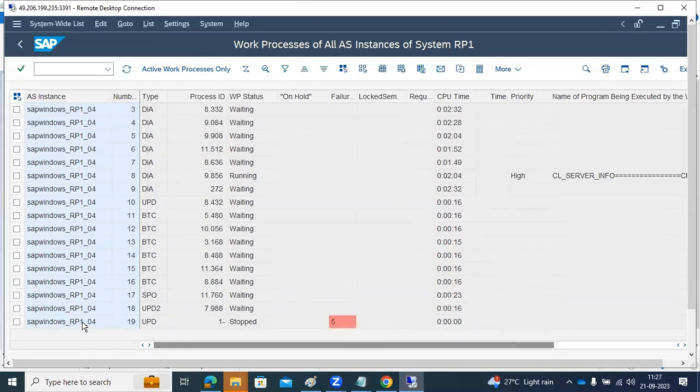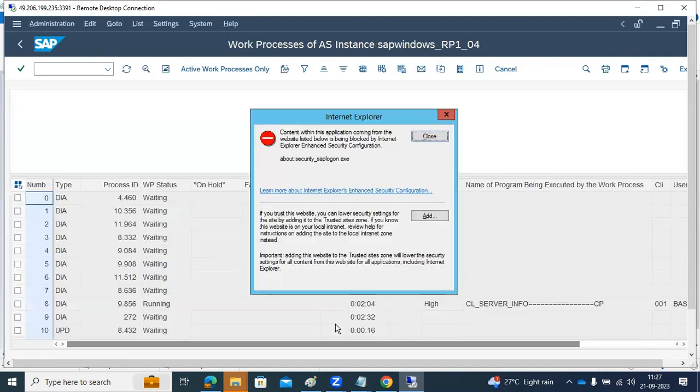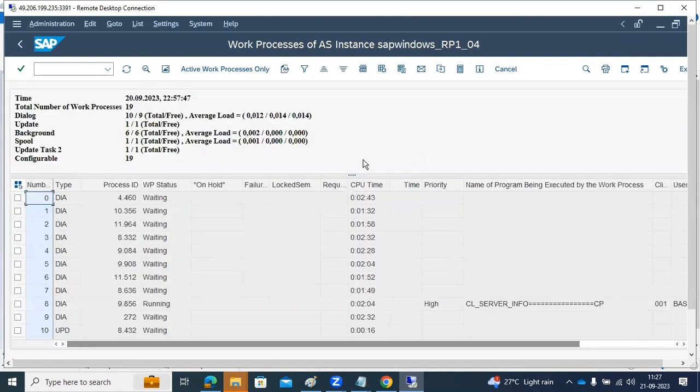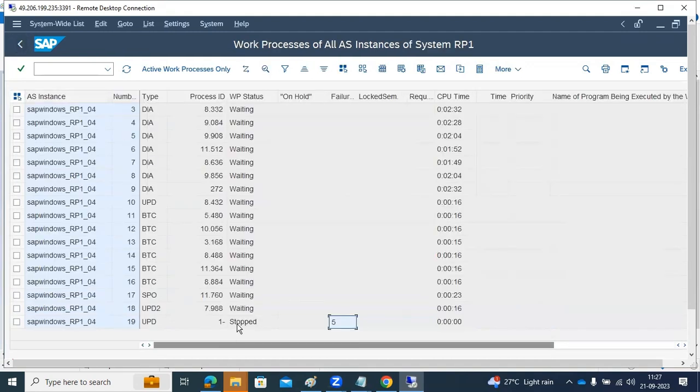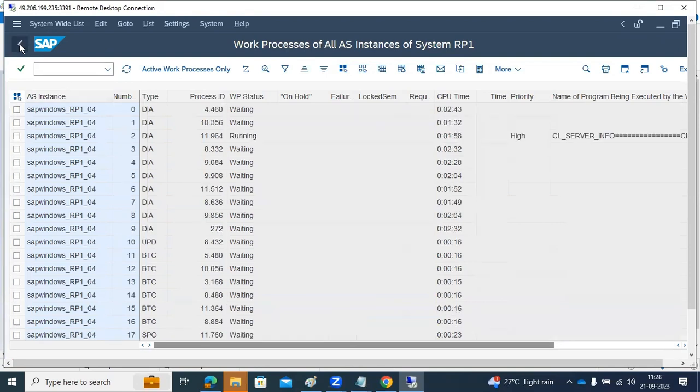See here, one of the update work processes is stopped due to some issue, and we will find out what the issue is. Like that, work processes can go to a stopped status or waiting status, and based on that they go to the respective states. This is the work process status.